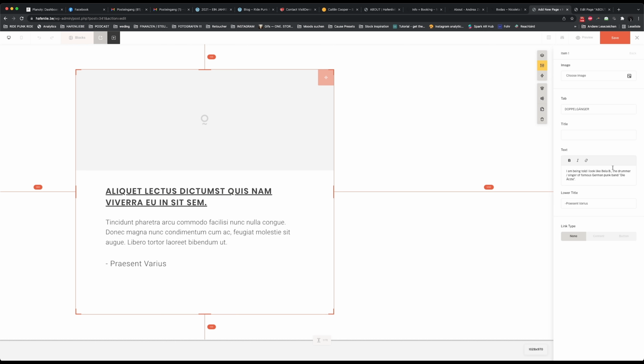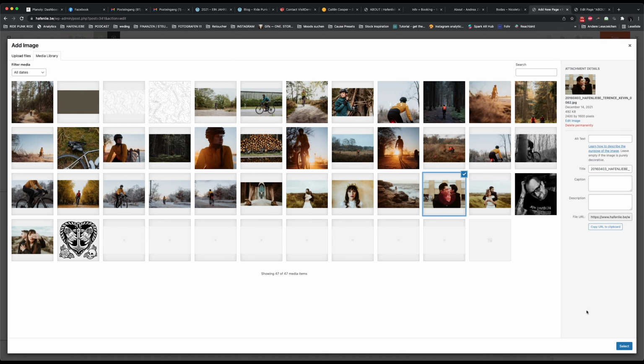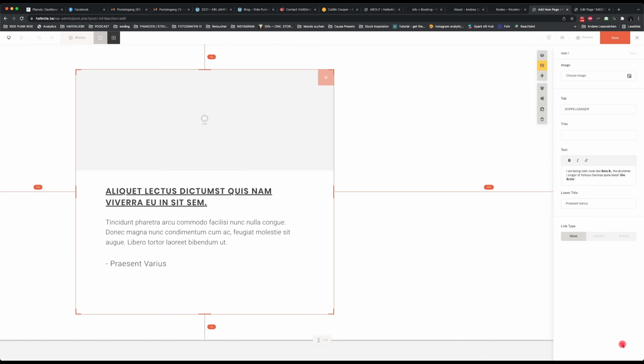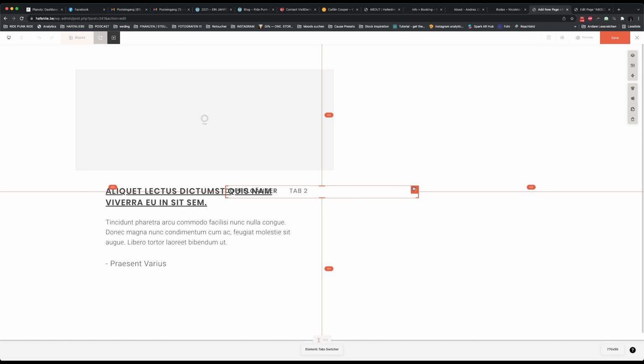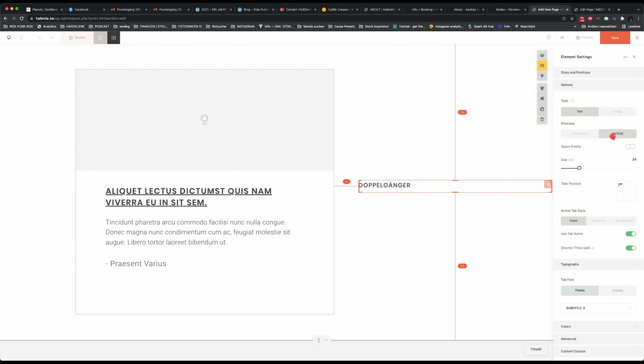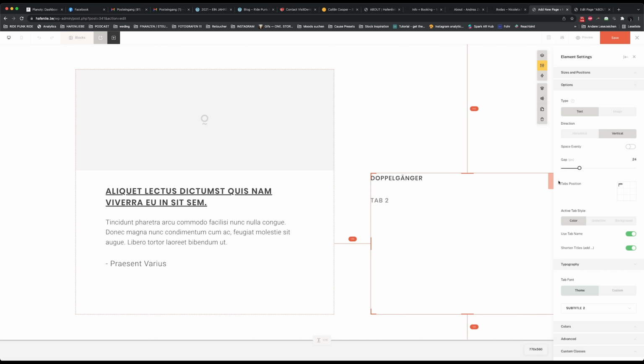Okay, I want to put some emphasis on it because these things seem relevant to me. I don't have the correct photo now so I'm just going to use another one. I want to add the tabs switcher. I go for a vertical one and just leave this somewhere like here.